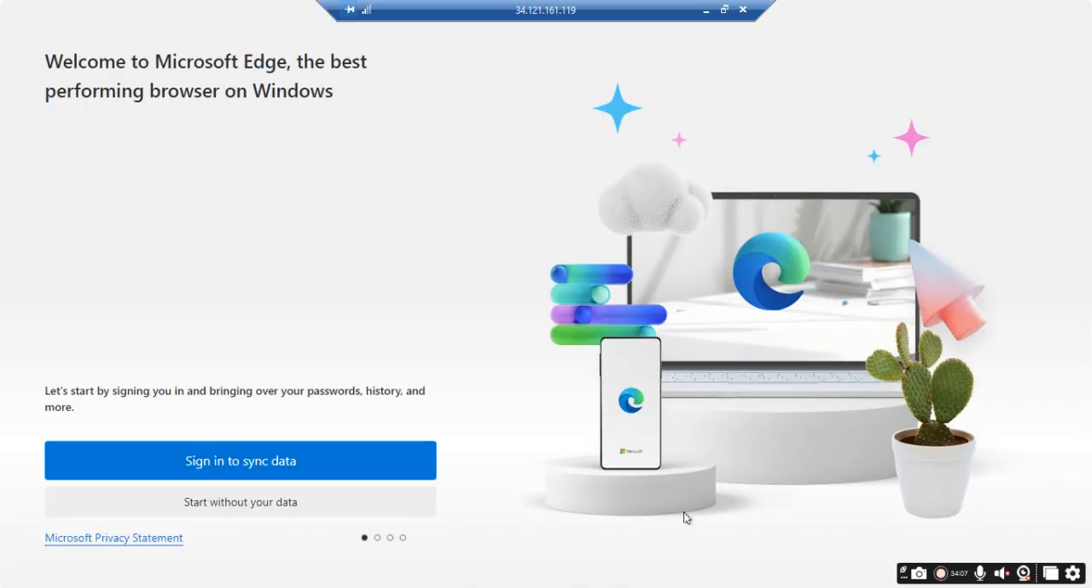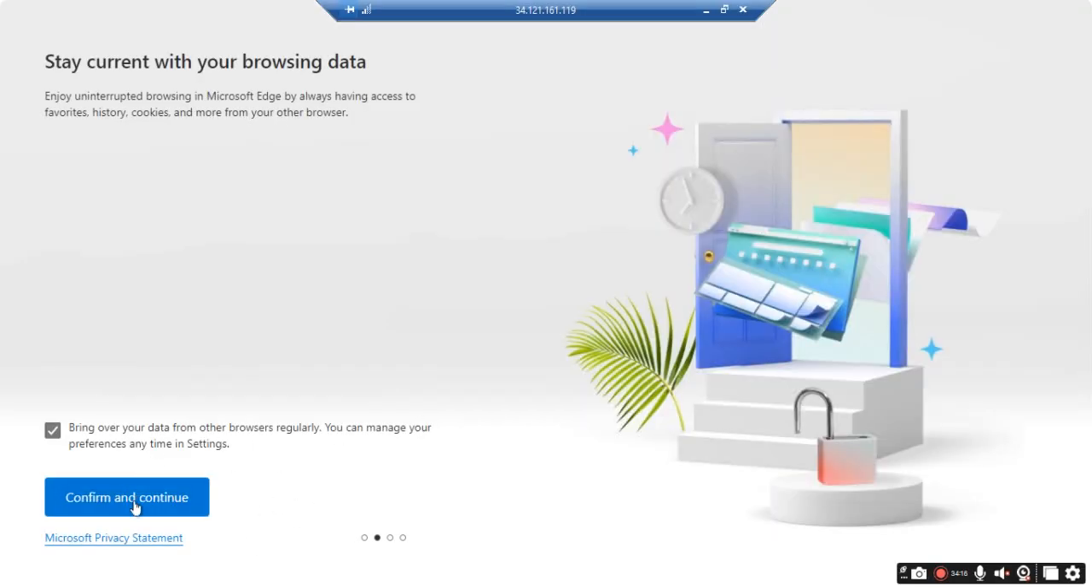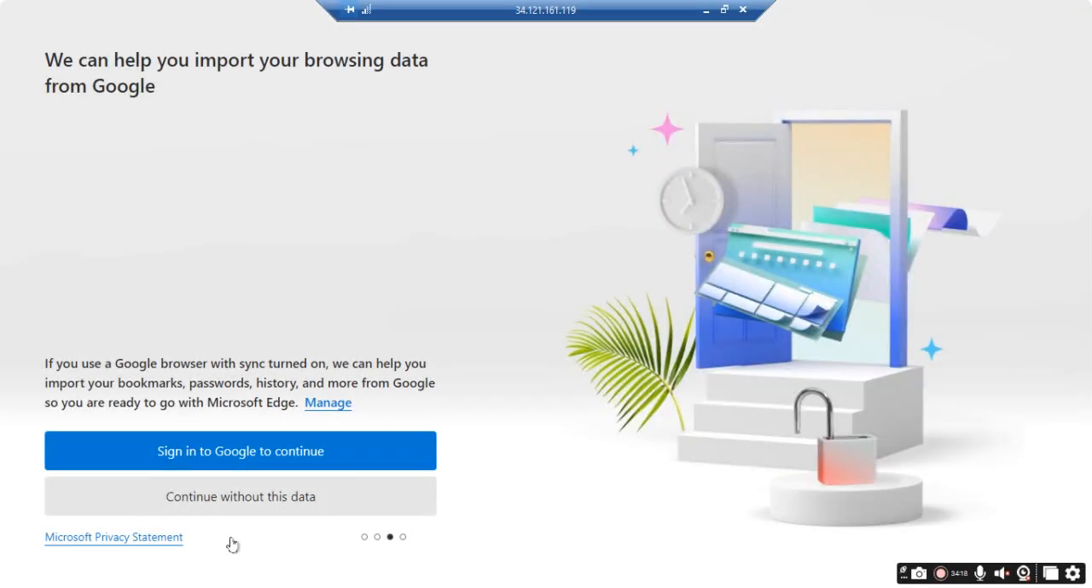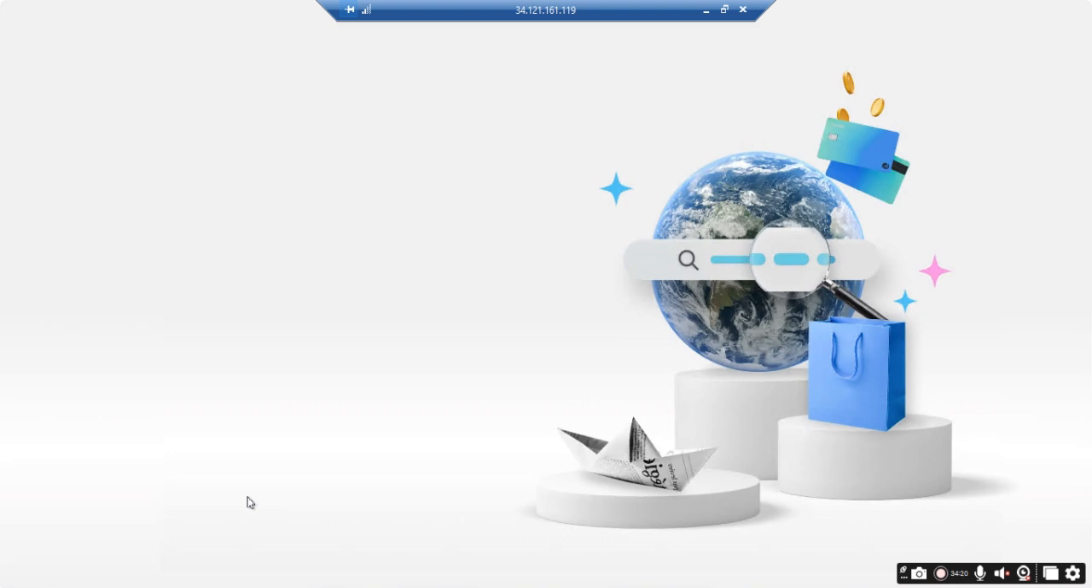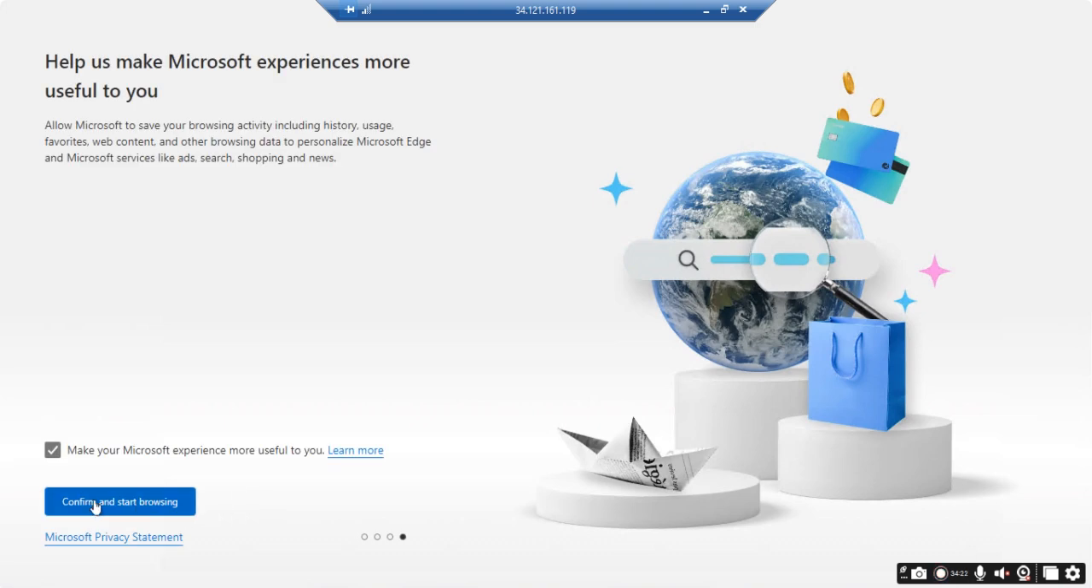I will just go with this browser, and it will be asking for a sign in. We are not going to sign into this. Start without signing in, without your data. So confirm and continue. Continue without this data. Confirm and start browsing.